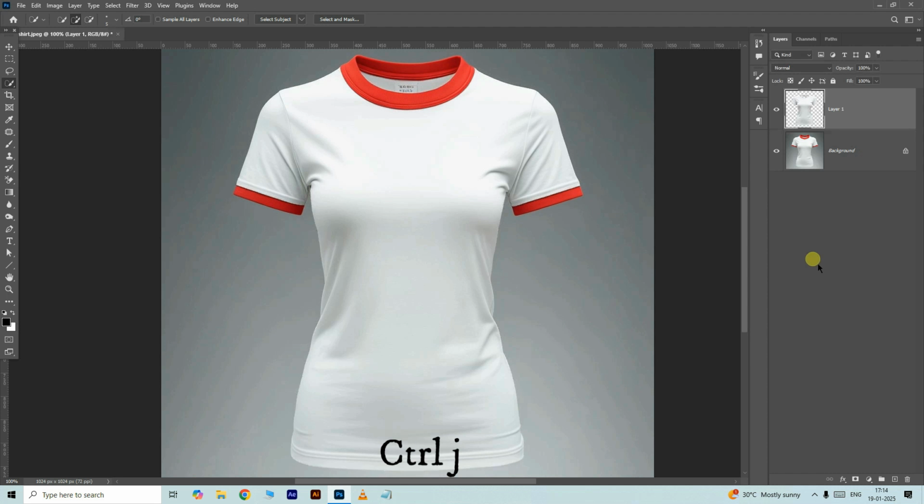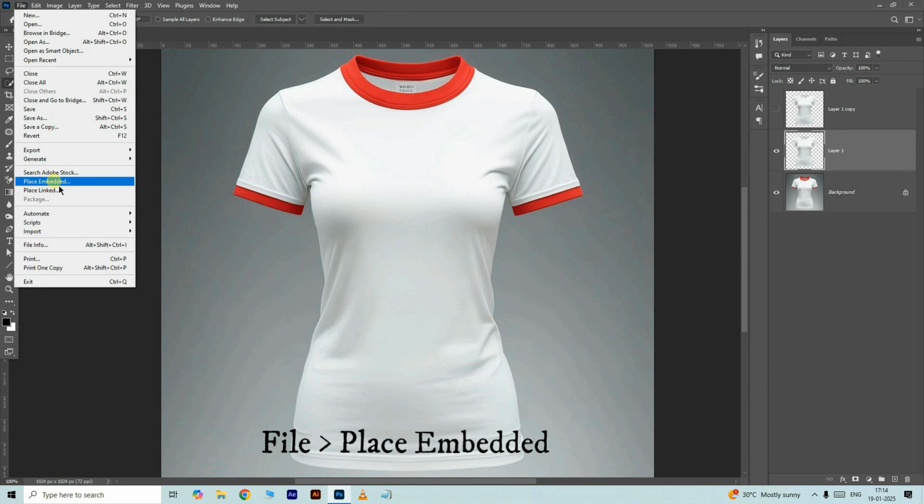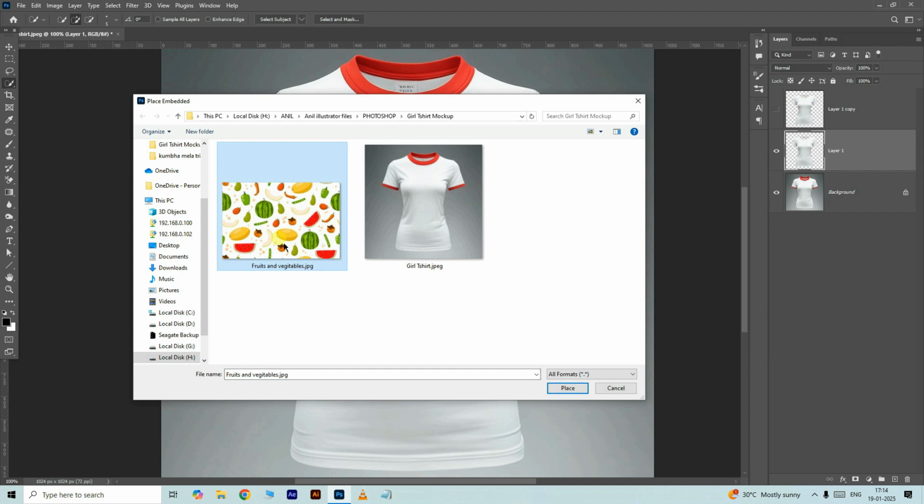Press Ctrl J twice to duplicate the selection into two layers. Hide the top layer. Select the middle layer. Now go to the file and choose place embedded. Select this fruits and vegetables pattern image.